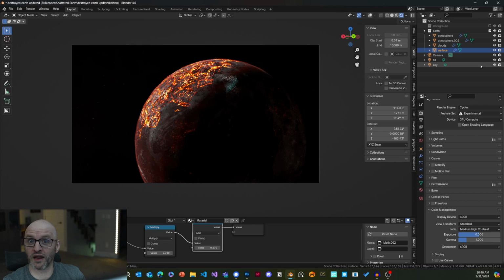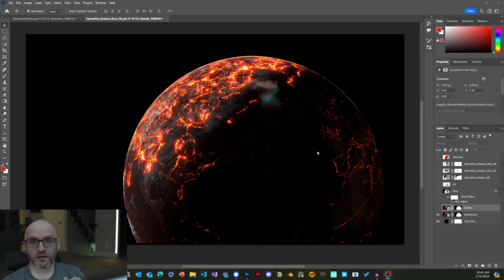I'm gonna now jump into Photoshop. All right, here we are in Photoshop. I applied some filters when rendering in Blender, just a glow effect. So the glow will take the brightest part of the image and make it glow.